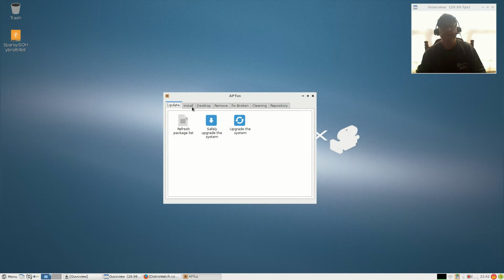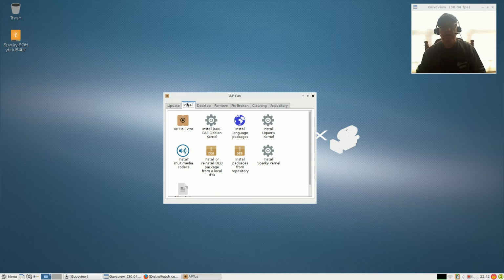system administration. If you take a look at update, you can refresh your package list, upgrade the system. Now, when you safely upgrade, it only goes through the apt-get upgrade. If you upgrade the system, I believe it does a distribution or a dist-upgrade. So this is a little bit safer than going full-blown dist-upgrade. You can install a new kernel, language packages, the Liquorix kernel, install packages from a repository, multimedia codecs.